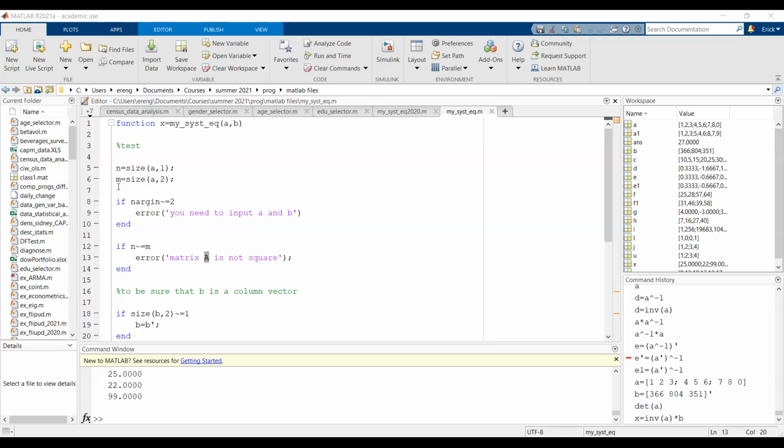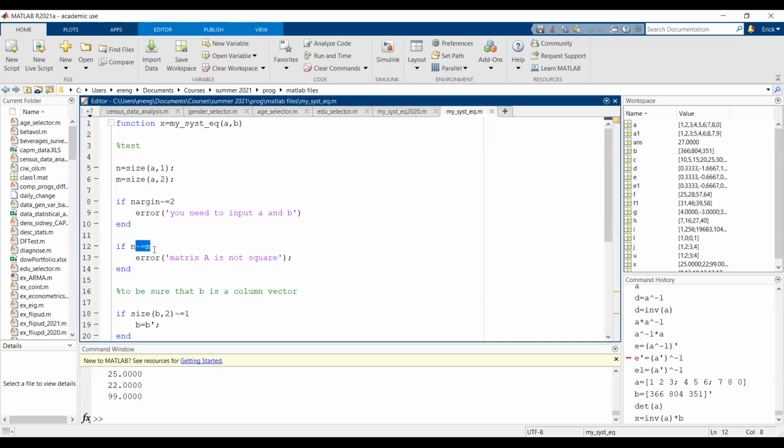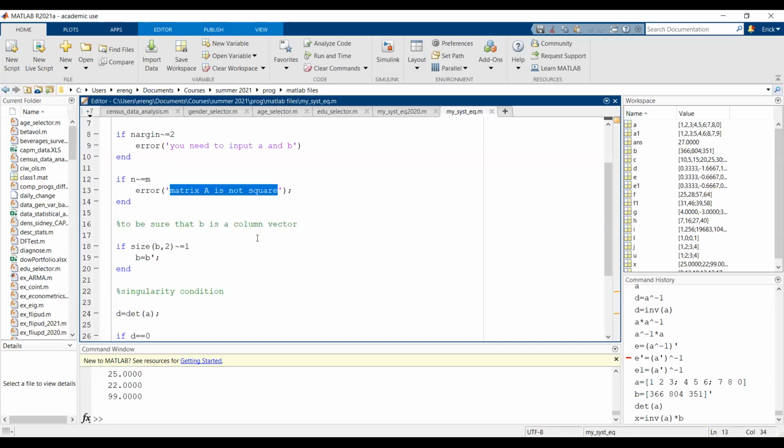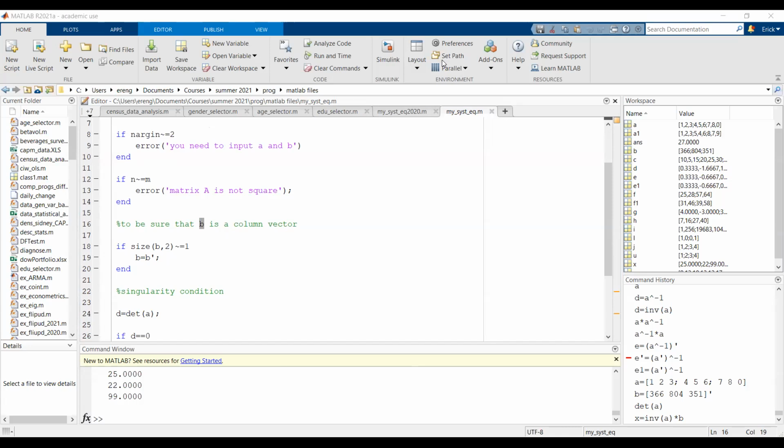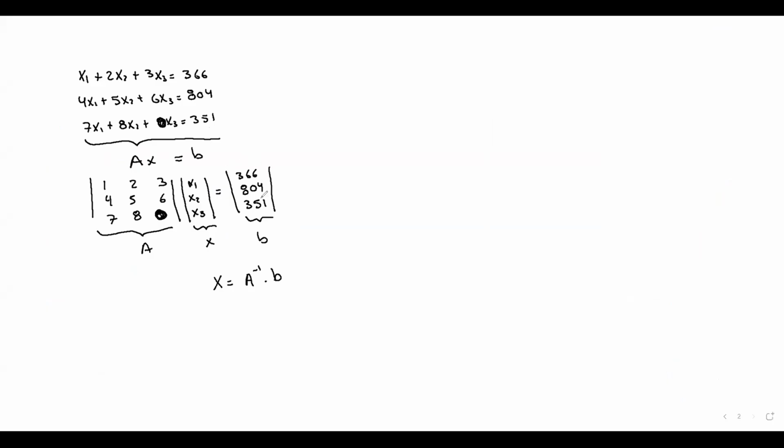So that's why, if N is not equal to M, so the number of rows is not equal to the number of columns, I simply send an error message: A is not a square. And I also want to be sure that B is a column vector. Remember, it needs to be a column vector like this one here that we have; B needs to be a column vector like that.